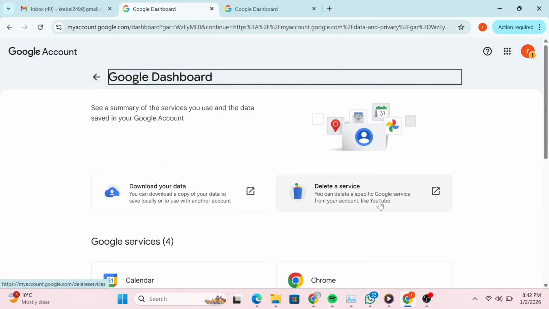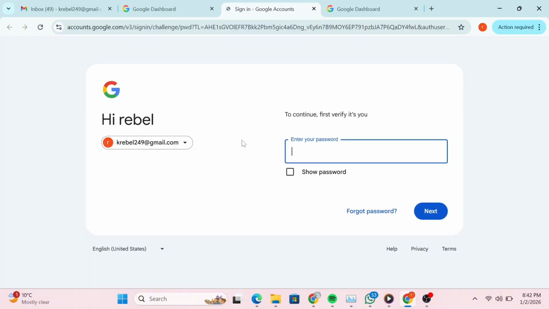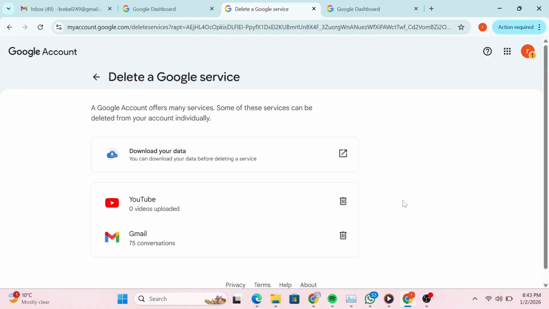Next, what you're going to do is click on delete a service and then you'll be taken over to another interface where you're going to type in your password for confirmation. Once you type that down, you'll be redirected to an interface of delete a Google service and right here is Gmail. So you're going to head over, click on this pin icon and your Gmail account that has 75 conversations will be deleted. So now let's switch over to mobile version.